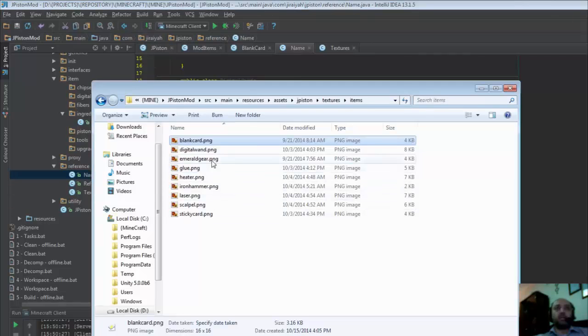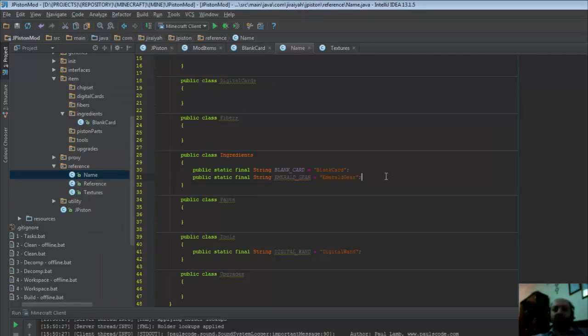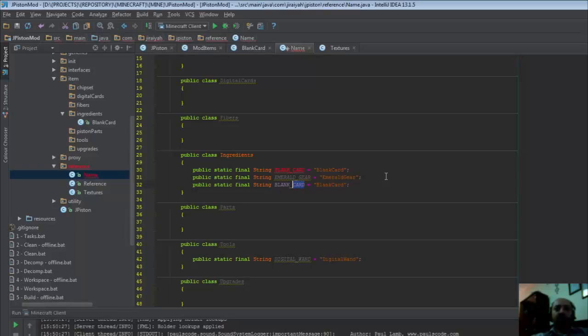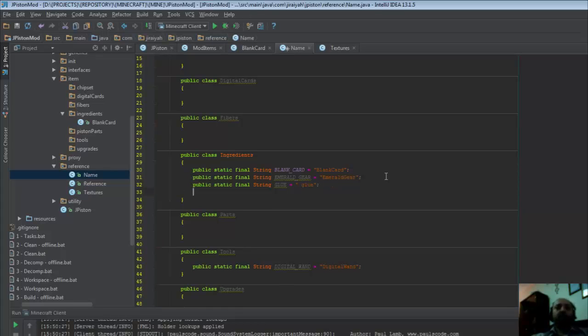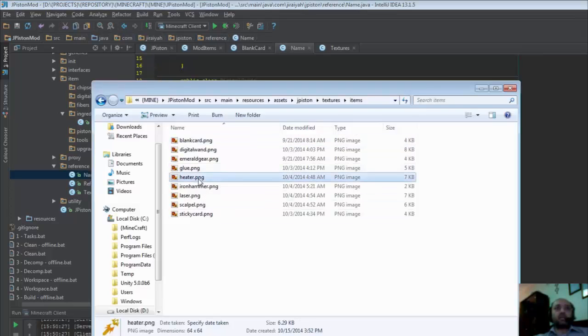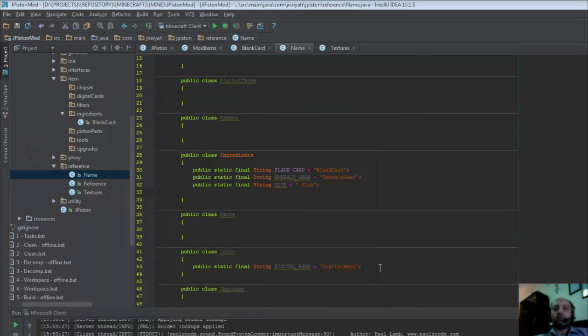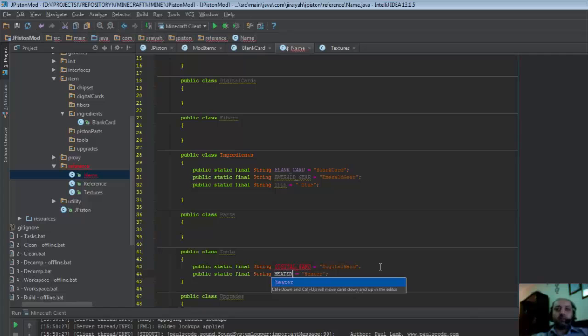The next one is glue, another ingredient. So this is glue. And that is glue with capital G. The other one is heater. That is a tool. Heater. And that is a tool, I said, so heater.